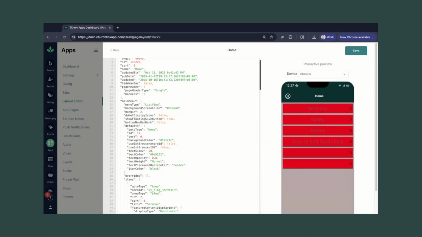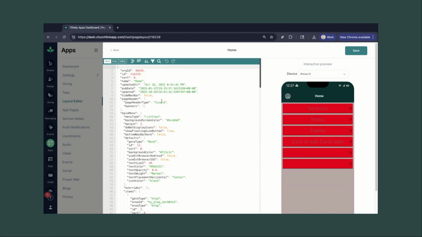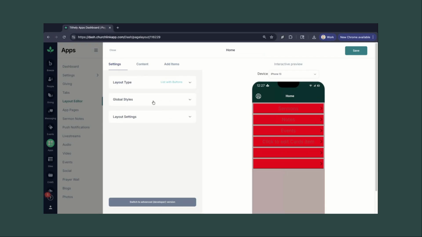And there's a lot of cool stuff you can mess up and your app will not look the same. And so if you are playing with this, definitely make a duplicate. Have fun, but just realize it's really easy to mess up if it's not something you're familiar with. So I'm going to back out of there. But that's what that little advanced developer section is there.